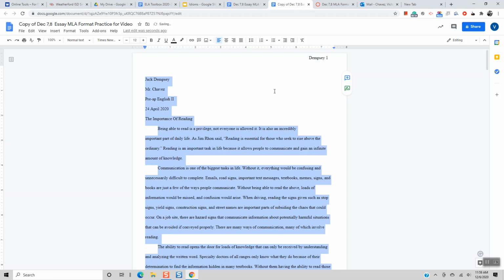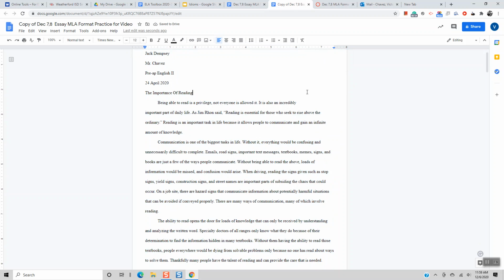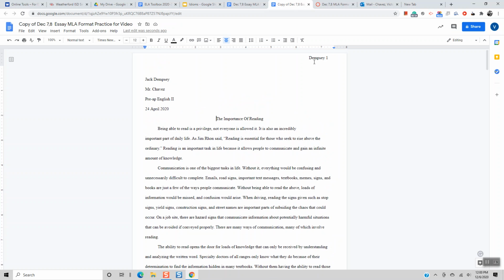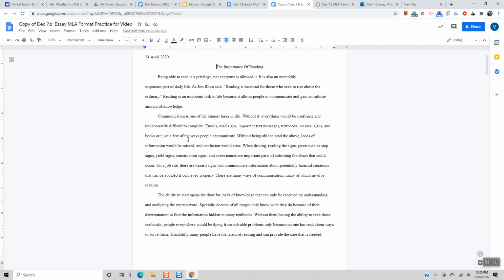Boom. Okay. So here's what we got. And then this right here has to be centered. So, and this is exactly how it's supposed to be done. We are not changing the font for the title or anything else. Everything is exactly like this. A page number with the last name of the author, the teacher, the class, the date in European mode, the center title, and then all the paragraphs, double spaced, Times New Roman, 12-point font.